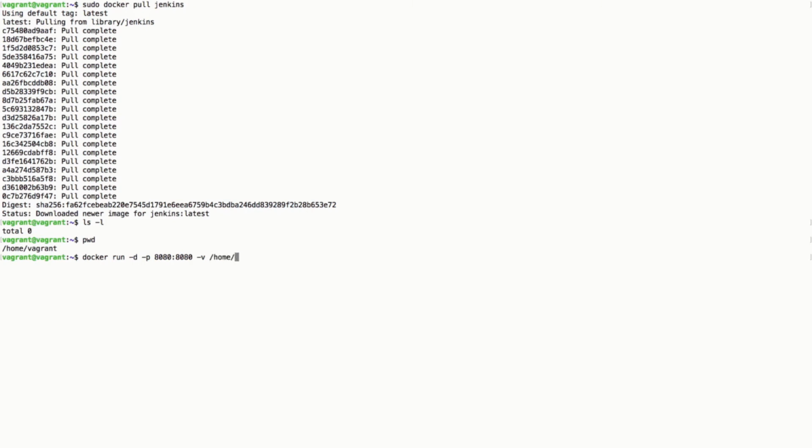Then -v here is for volume. This is for mapping volumes or file systems from inside the Docker container to the host machine. This is like a shared directory between the container and the machine. So /home/vagrant will be the local directory. It's going to be mapped to /var/jenkins_home, which is the file system or the directory that contains Jenkins files inside the Jenkins container, and then -t for the tag, and it's jenkins.